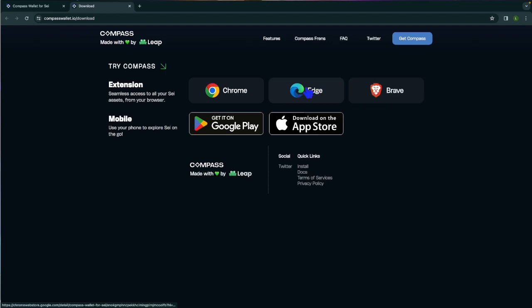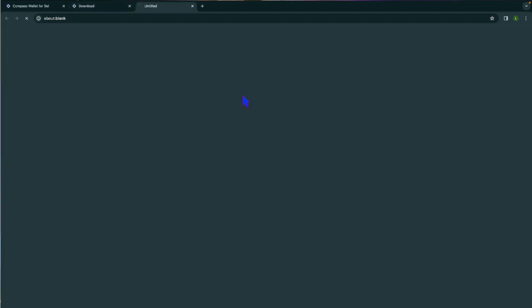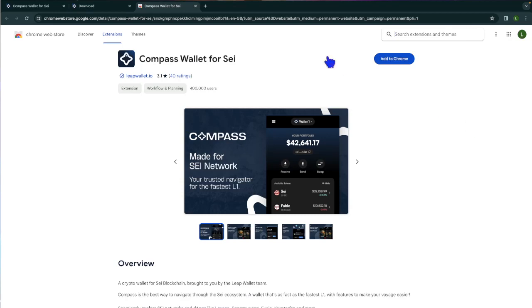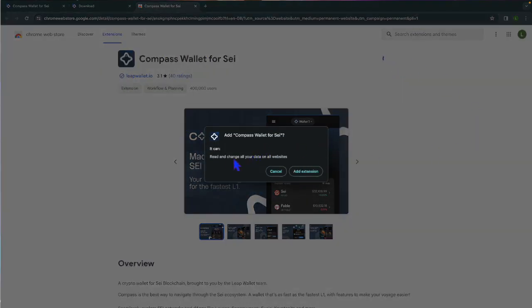Choose your browser, whether it's Edge, Brave, Chrome, whatever. It's on Google Play or Apple iPhone if you want to get it on your phone, on mobile. Right now I'm on Chrome, so we'll use Chrome. Add to Chrome. It says it can read and change all your data on all websites, so you're going to go ahead and agree. Add extension.